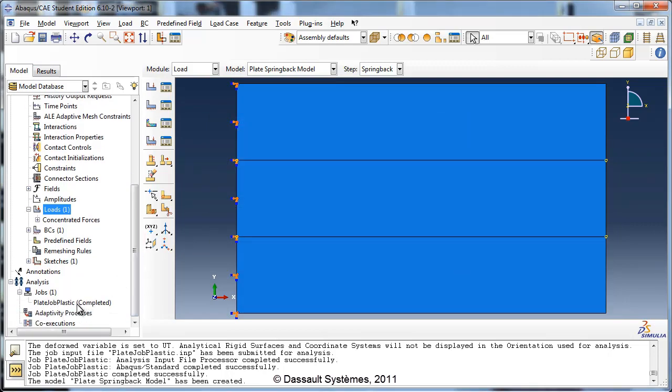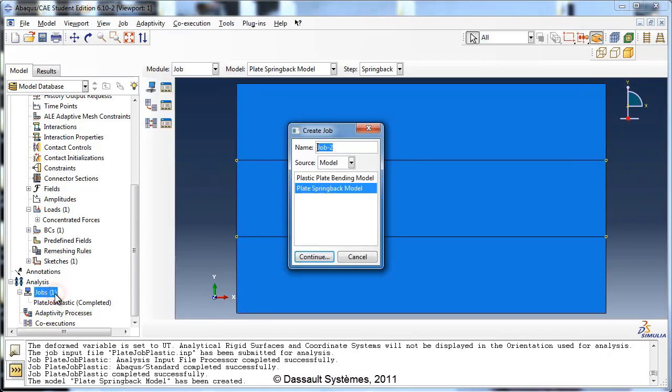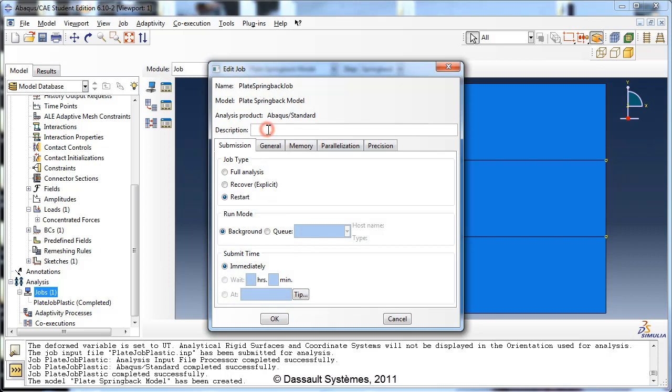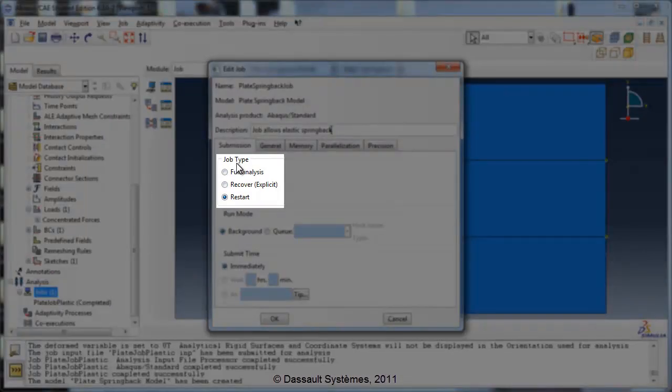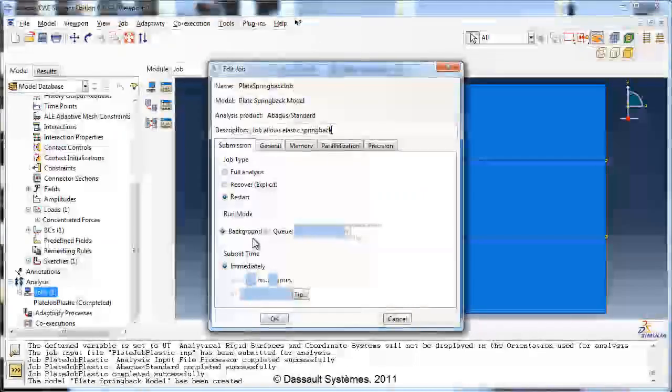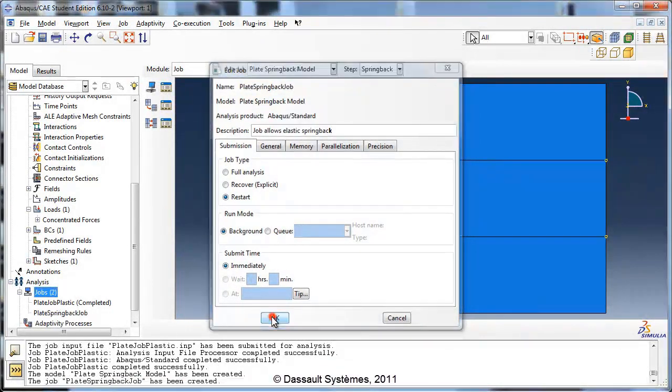The final task is to create the job. Let's call it Plate Springback Job and apply it to the Plate Springback model. In the Edit Job window, notice that the job type has been set to Restart by default, since we added the restart settings to the model attributes. Run the job.